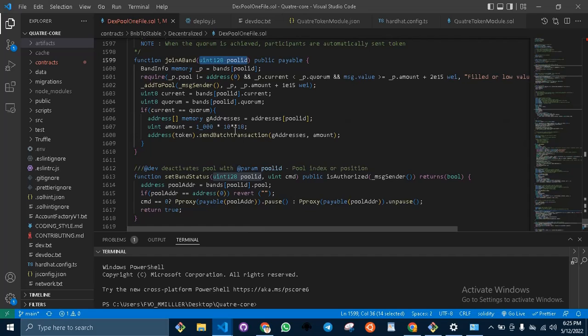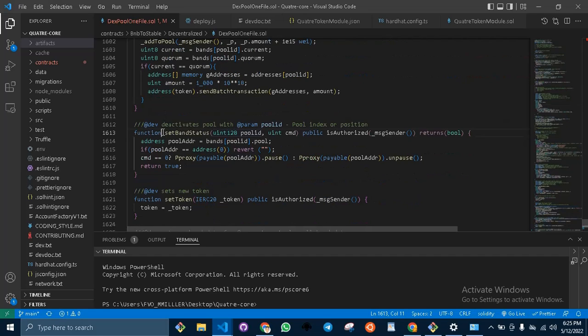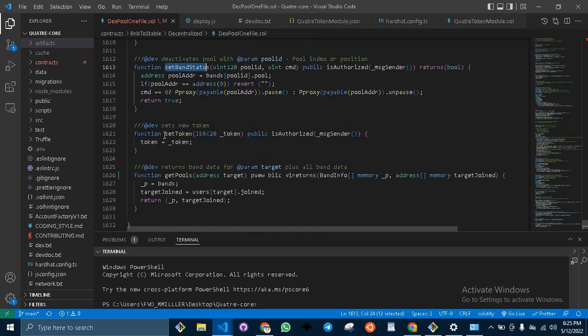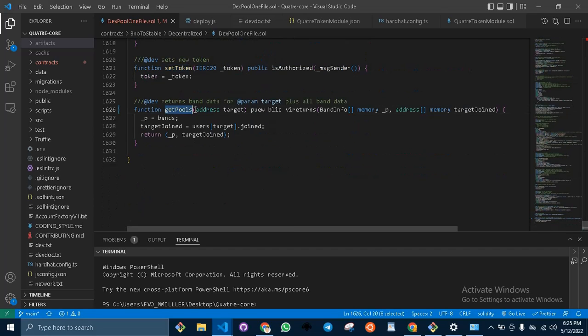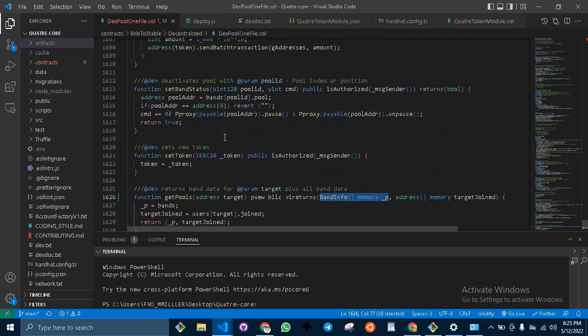An admin can approve or disapprove a community, and an admin can also update the token contract address. Then this is a public read-only function, and what it returns is an array of addresses. So that is what this one does. So that's all about the contract.